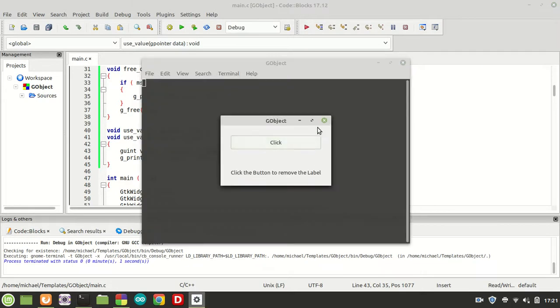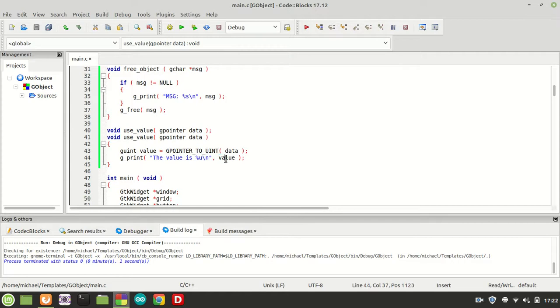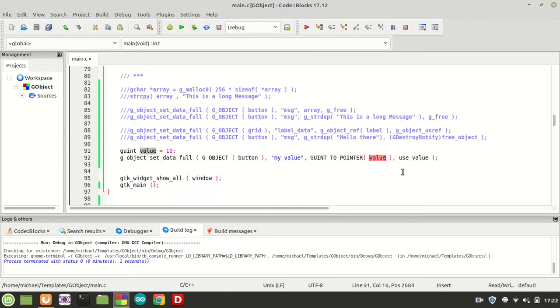Now as you can see, nothing happened. Once that I close the button right now, you see it says the value is 10, which is true. Well, how do we know that the value is 10? Well, because we did pass it here. Right here, we create a value and we pass it right here.